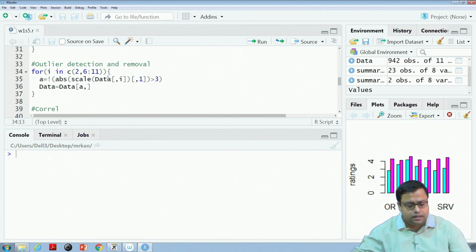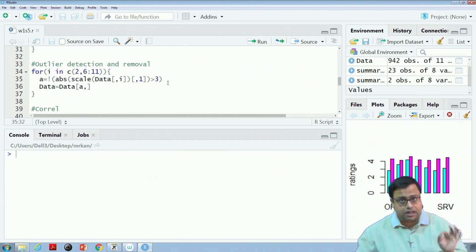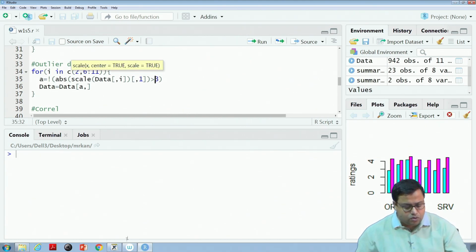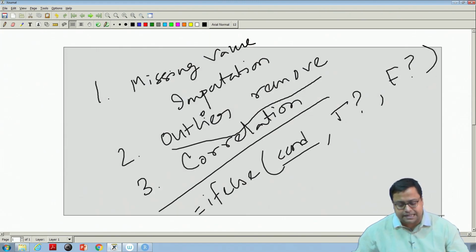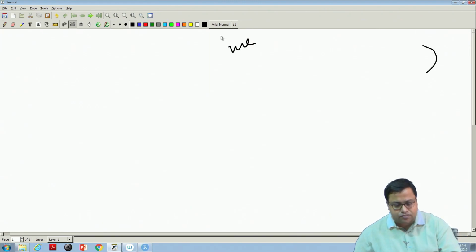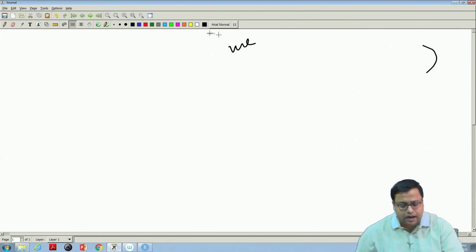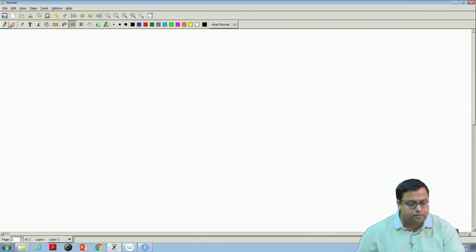Then what am I doing? I have written something, so check carefully what I have written, one by one. Just as I did for missing values, I am now trying to do outliers. What is an outlier? There are various ways to define an outlier. An outlier is a value which is very far away from the mean.